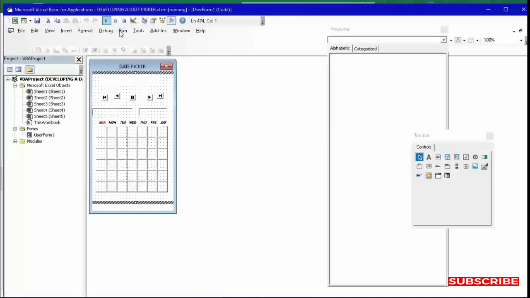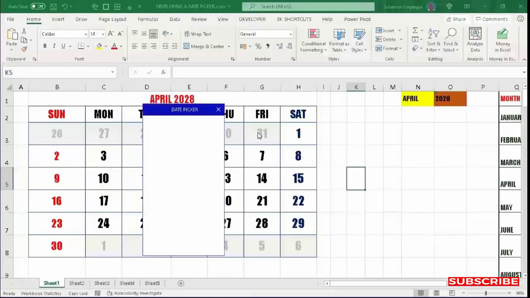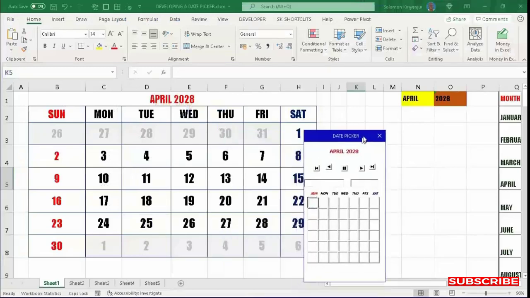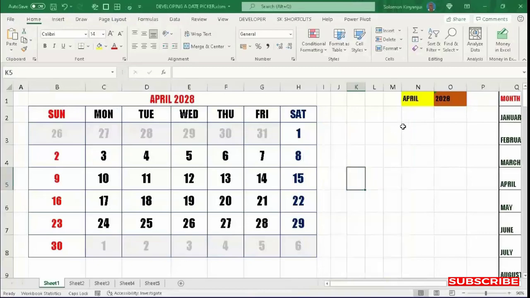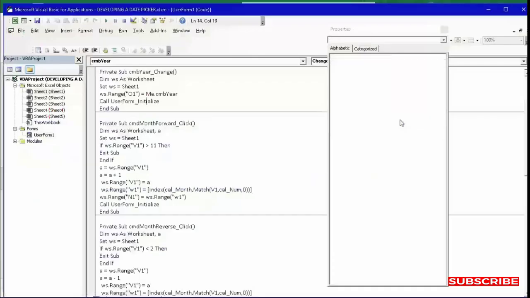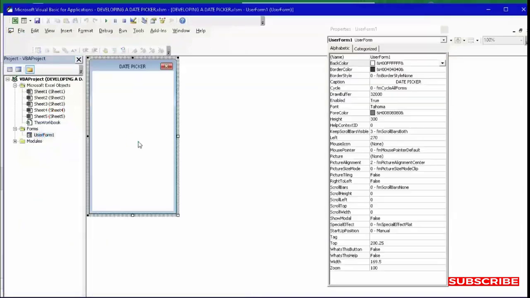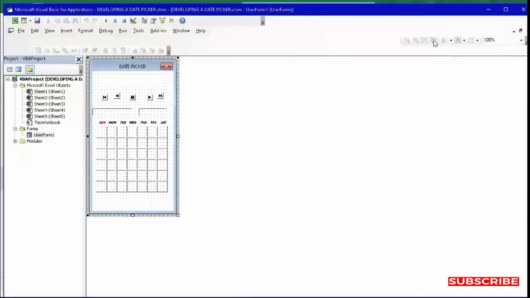So this one. So we want all those details now to be transferred here, in these buttons. So how do we do that? Let us go to the VBE and we try to write simple codes. So click on the user form. Then click the user form.